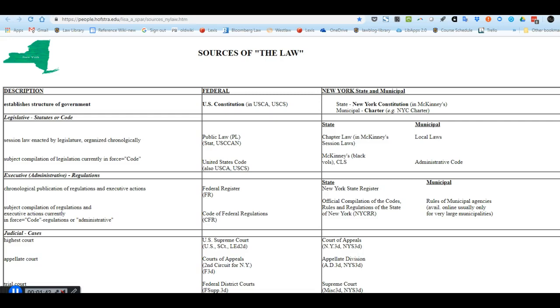So the first row is going to be what establishes the structure of the government. And of course, in the federal realm, that's the U.S. Constitution. And in the state, you've got state constitutions. Here in New York, of course, the New York Constitution. And on the municipal, the local level, the charter. We'll talk about state and local stuff in the next few classes and later on in the semester.